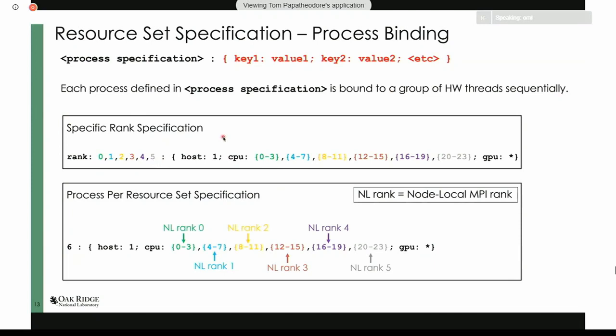So just to point out here, generally, host would be a key, right? And then 1 would be its value, semicolon. CPU would be a key, and then this whole set of groups of hardware threads here would be its value, and the same thing for GPU here, right? So key and then its value over here.